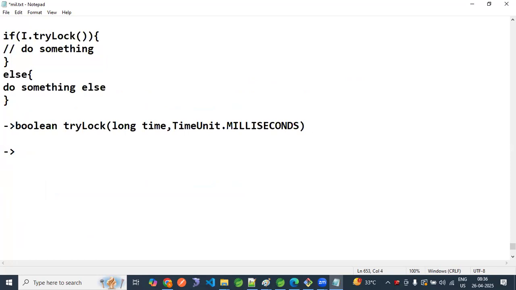Now try to observe. There is the lockInterruptibly method, and its return type is void. It will acquire the lock. Void lockInterruptibly. And we have one more method, unlock. Void unlock.